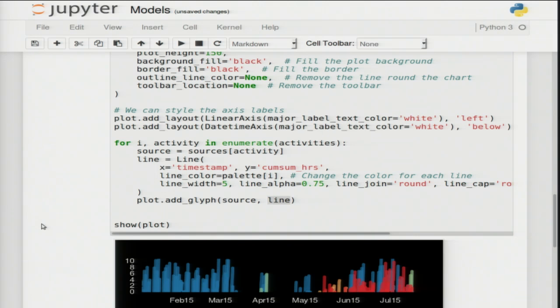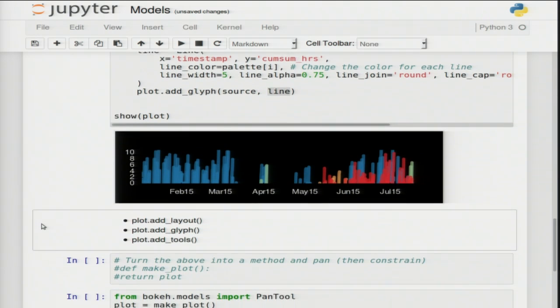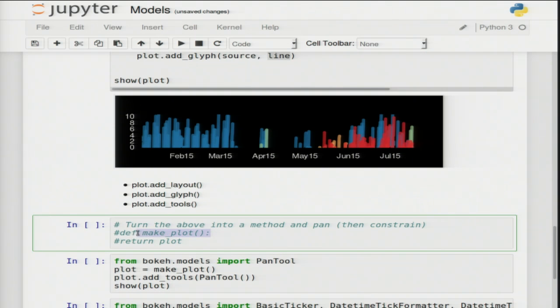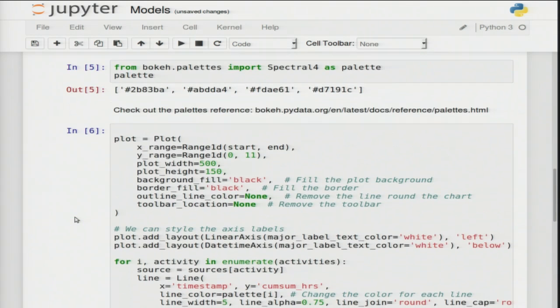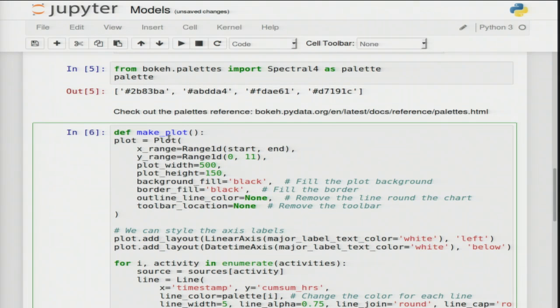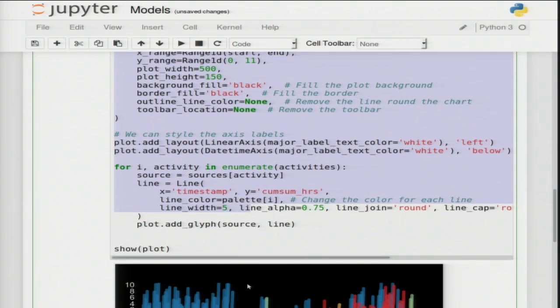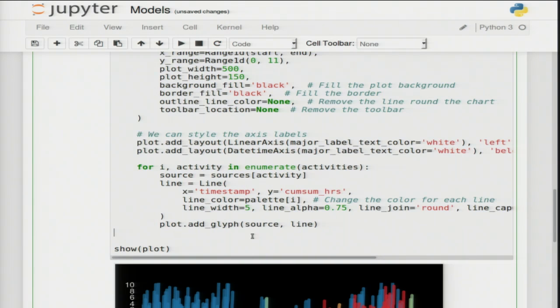And once we do that, things start to look pretty promising. And so we can really start messing with this. So if I just turn this into a method so I can make it nice and repeatable.